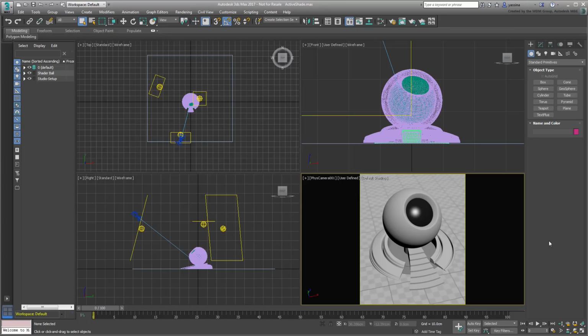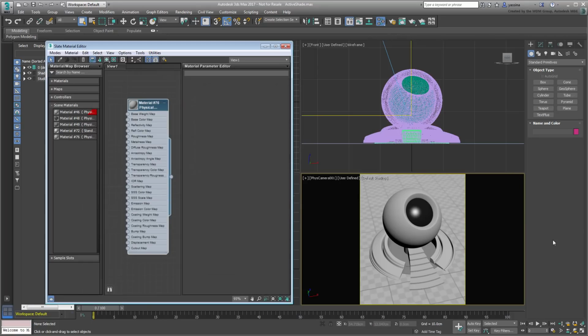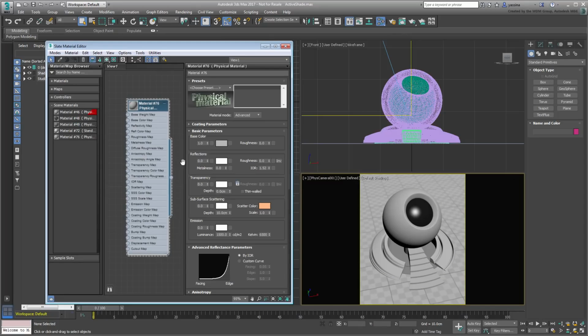Open the scene named ActiveShade.max you downloaded for this tutorial. A download link is provided in the description section of this movie. It's a simple scene with a shader ball model, 3 photometric lights, and a physical camera. The materials used in the scene are based on the new physical material that was introduced in 3ds Max 2017. So in fact, you need that version of 3ds Max or newer to be able to open this scene.